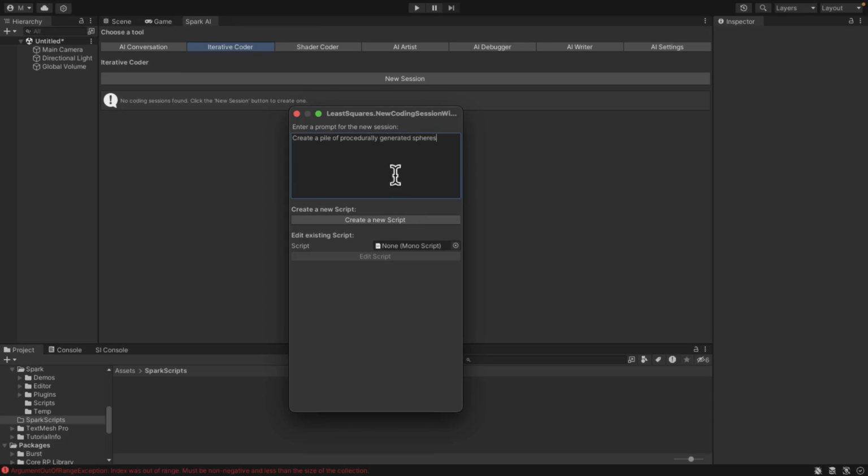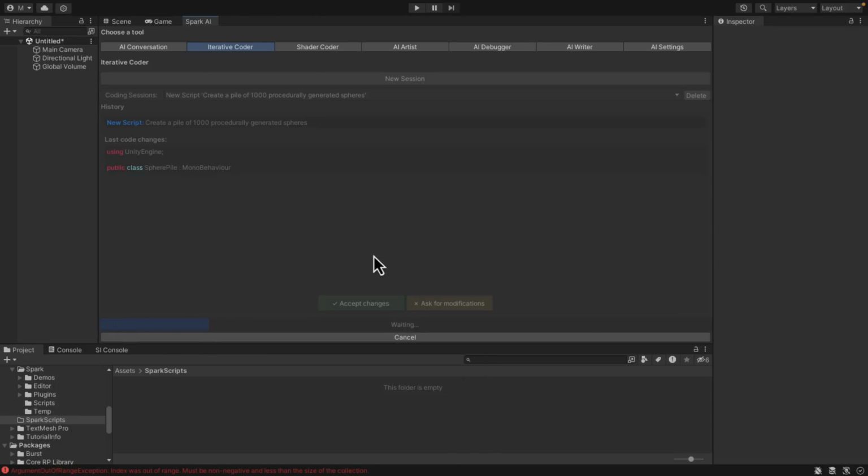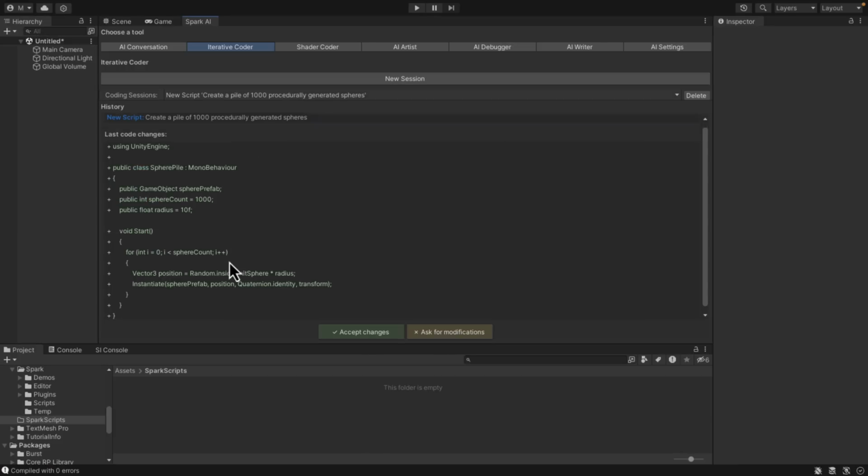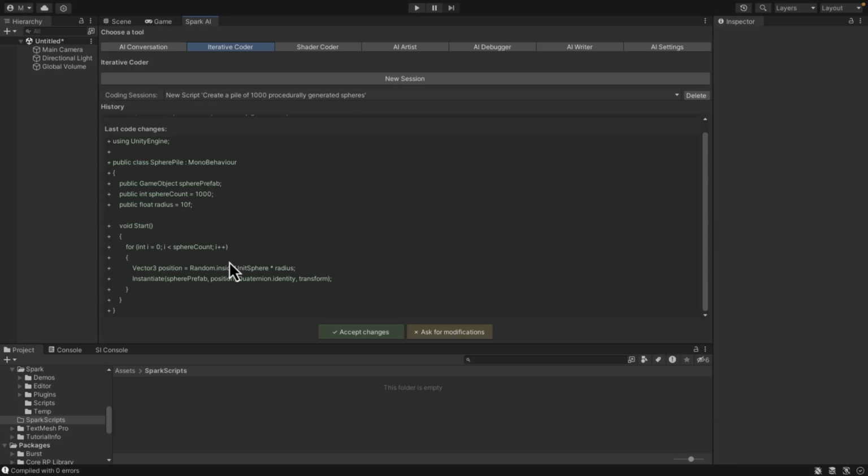That works for me. Let's say a pile of 1,000 procedurally generated spheres, and we're going to go ahead, create this, and it's going to take that and then start writing the code for you. And again, you could do this and literally copy and paste the code over from a ChatGPT session. It's more the integration that you're using here.